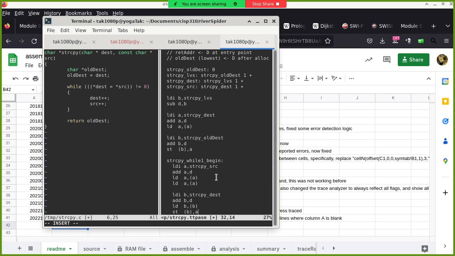Yep. Why LDAA twice? Well, we did it twice because one is to get the value of the parameter, and the second one is to dereference the parameter.